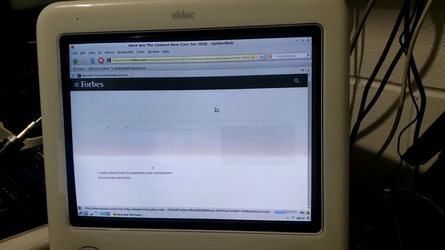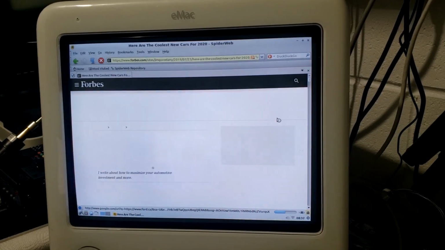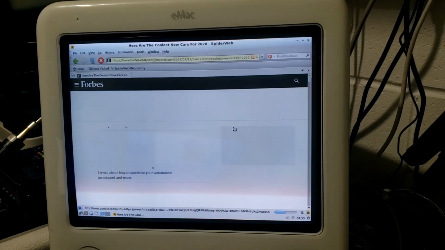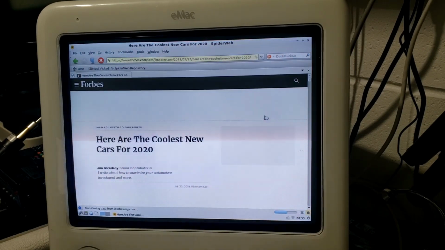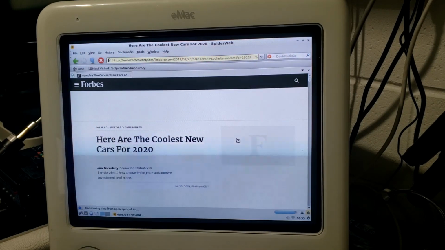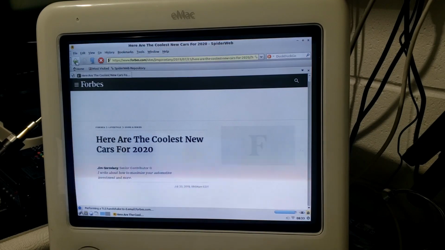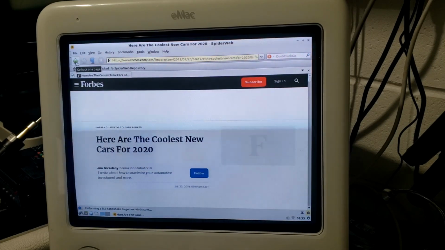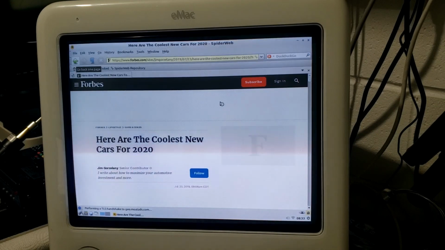One thing I found is that on pages where there's a lot of video or very media heavy pages, as you can see, it struggles to load those pages. So although it's working, I don't think it'll be usable as a daily thing, but it's pretty cool to at least see some life out of these old machines.